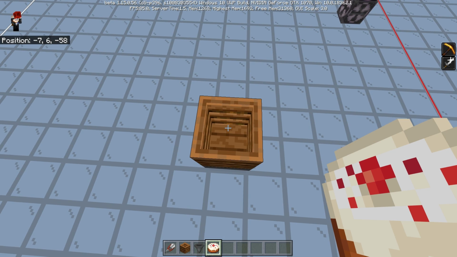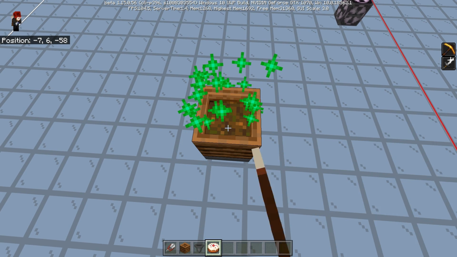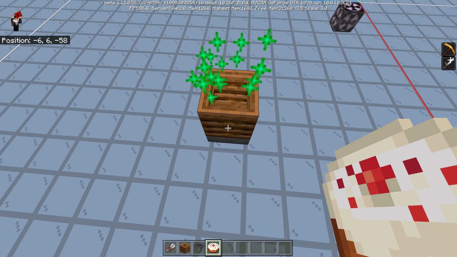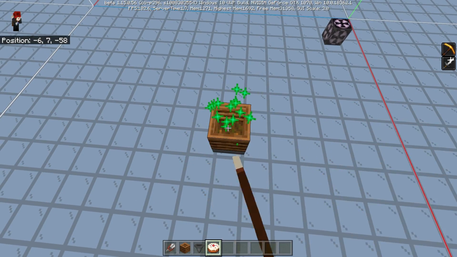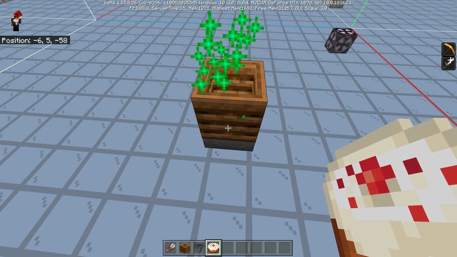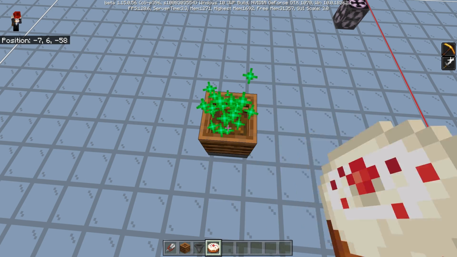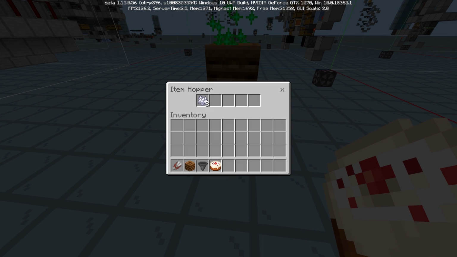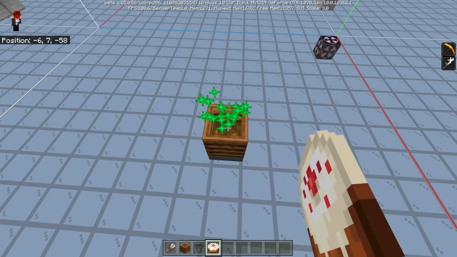Now, according to the changelog, they also fixed a bug where hoppers were not able to collect from composters. I personally never had that issue, but apparently it works, so I can't really say if it ever broke in the first place. It probably did, but I didn't notice. But yeah, that is working now.